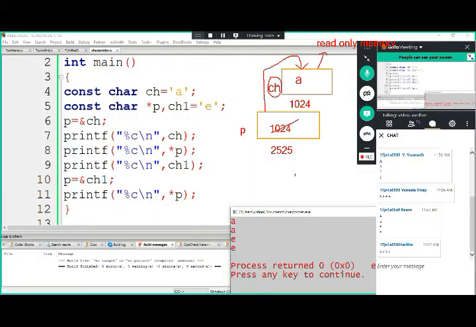Okay, so let us consider another variable ch1 has been created. So inside the ch1 we got the value e here. Okay, so at this point of time we are going to change the value of p. It is possible. Why? Because it is not a constant pointer. It is a normal pointer. Okay, this is a normal pointer. It is a normal pointer pointing to a constant character. Okay, you got my point?